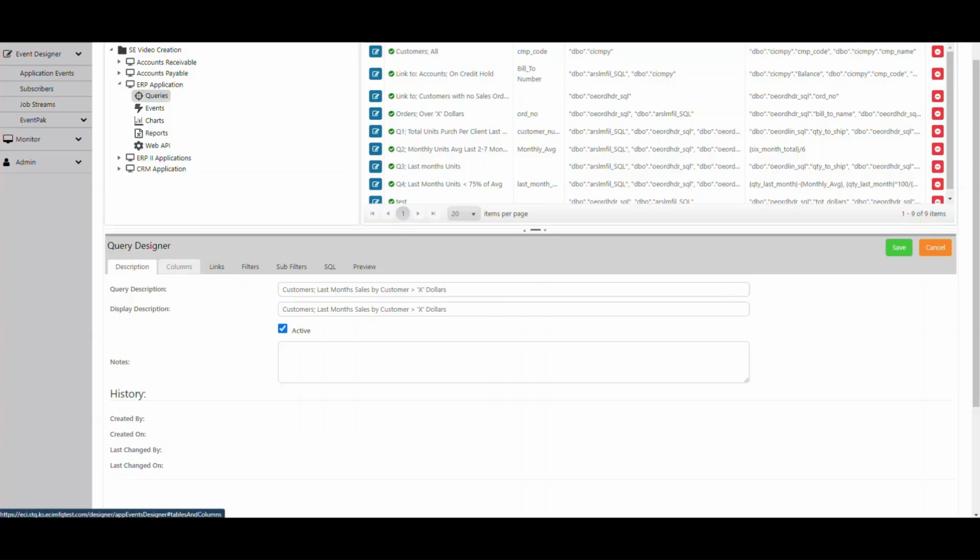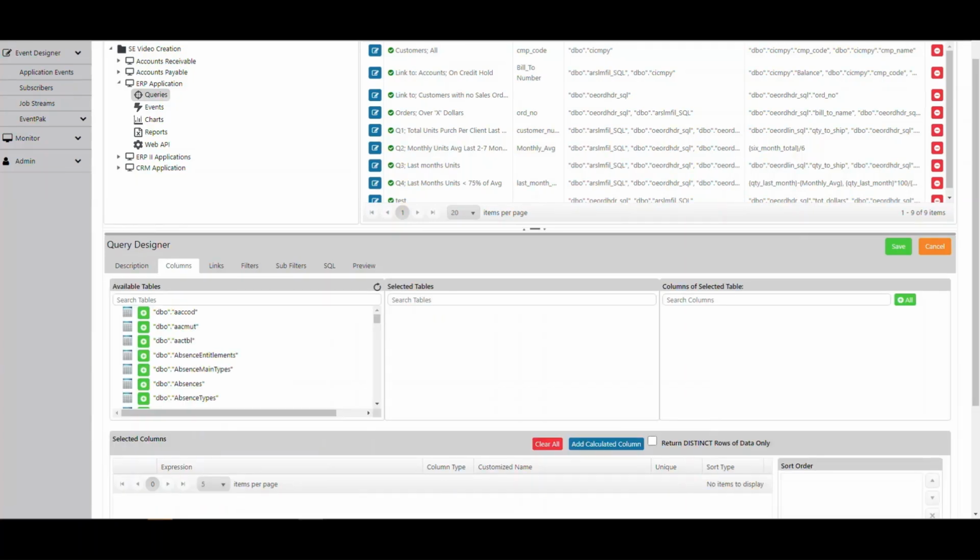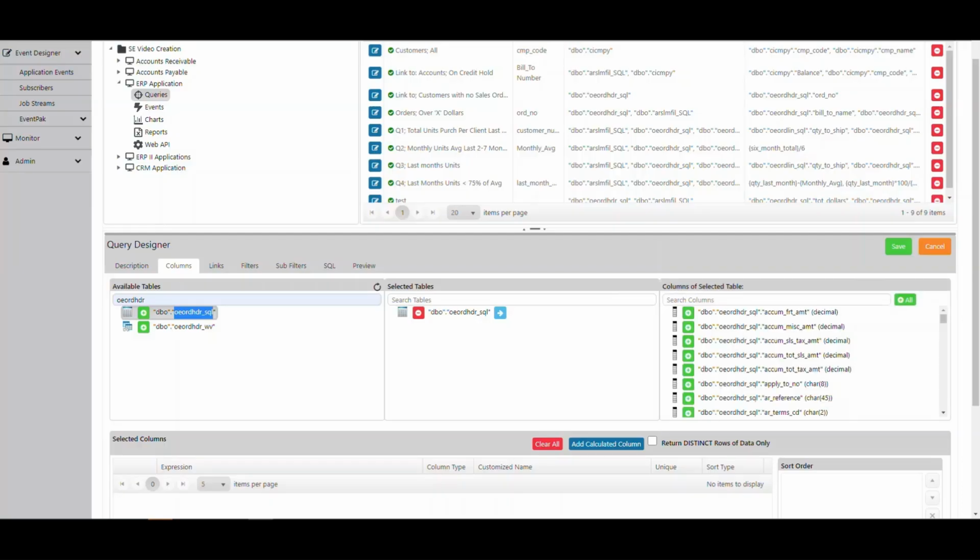Next, we're going to jump to the Columns tab. Here we will select the tables that we want to retrieve data from. The customer information resides in the OE order header table, so I'm going to go ahead and select that table, and it moves over to the Selected Tables window. And the sales rep information resides in the AR salesman file, which when I select that also moves over to the Selected Tables box.